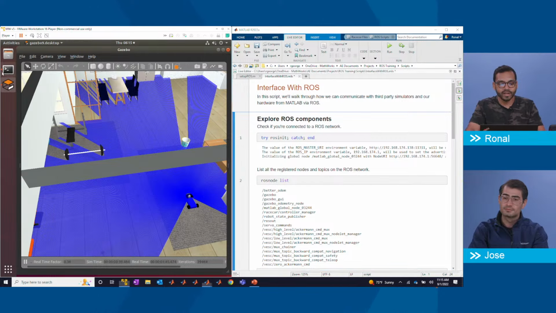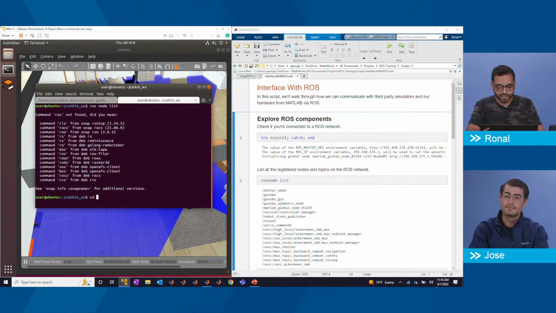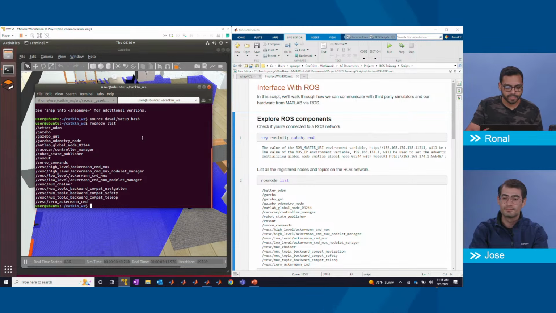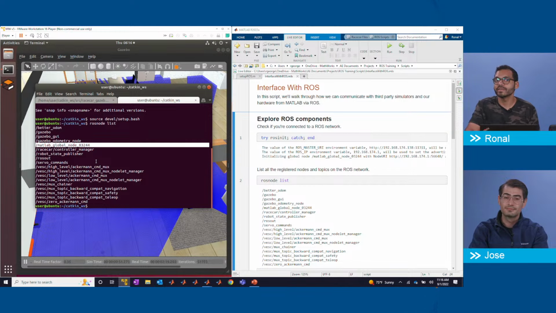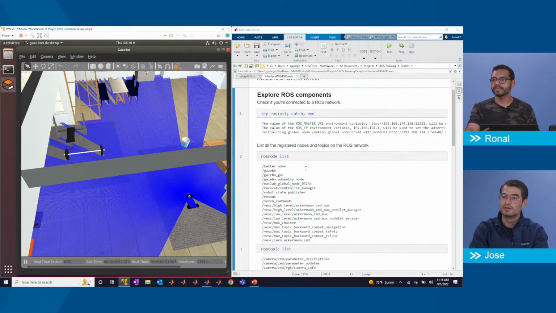So you can see that I have my ROS master URI, my IP, and I've connected as a global node, which means if I go into my actual master and just take a quick look at what nodes are available. Oh, I'm in the Catkin workspace. There we go. Right, so you can see that MATLAB is attached as a node. OK, great. And we also noticed there that you have a lot of nodes going on.